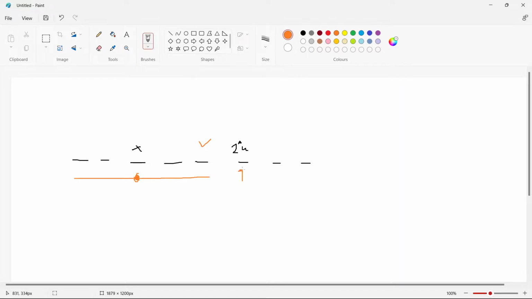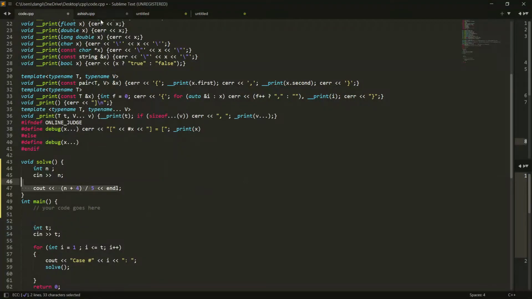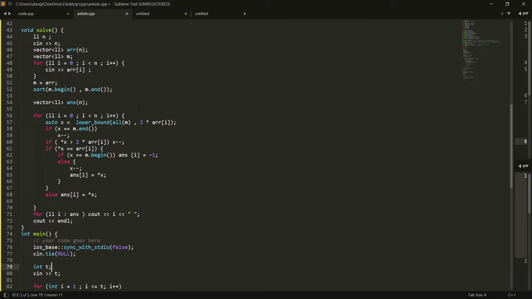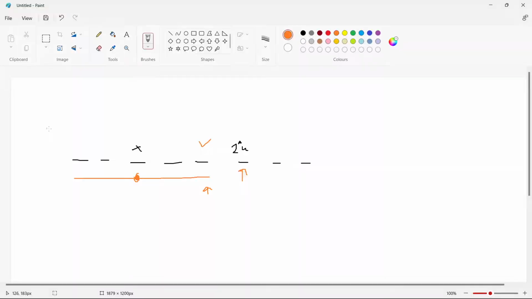So we got a pointer here. Now if this pointer is at the end of the array, we just decrement our pointer, and then we have to do several checks to find the answer. Let us have a look at the code, and I'll explain on the fly. So we sort all the ratings, and we find the lower bound of 2 times the rating for that person. Now if it's at the end, we just decrement our pointer.